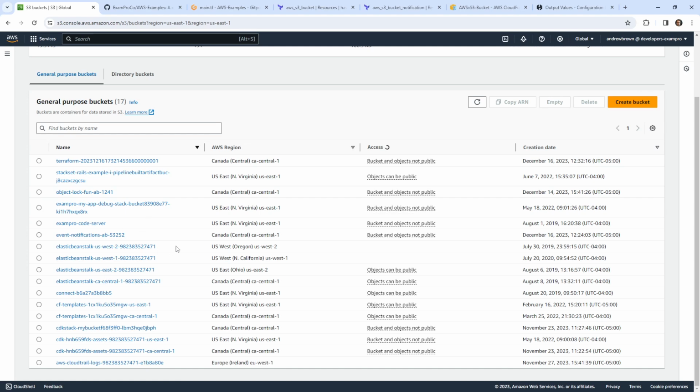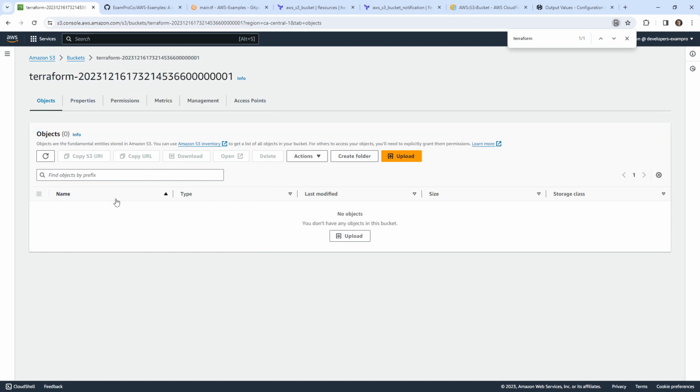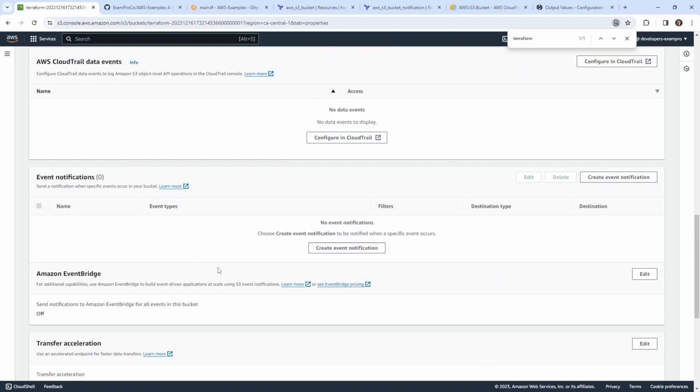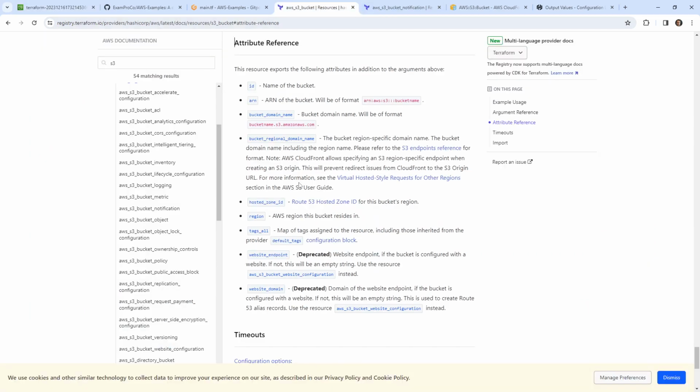Or at least I think they do. Terraform. There it is. And there is our bucket. I want to go over to properties, and I just want to pay attention to the event notifications here. So what we'll do is first take a look at our bucket.